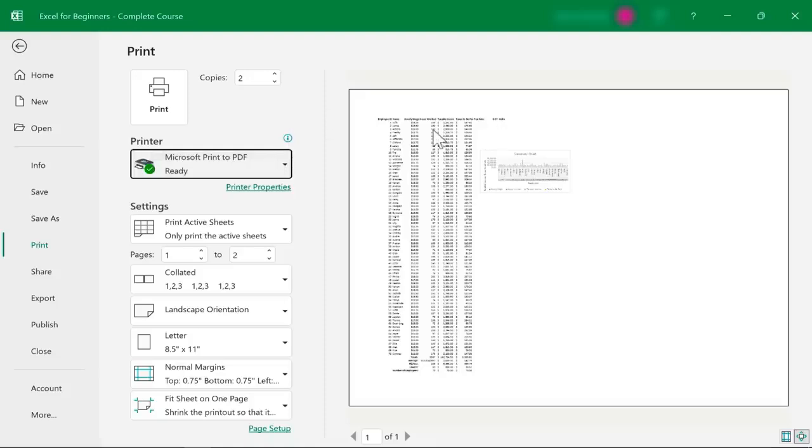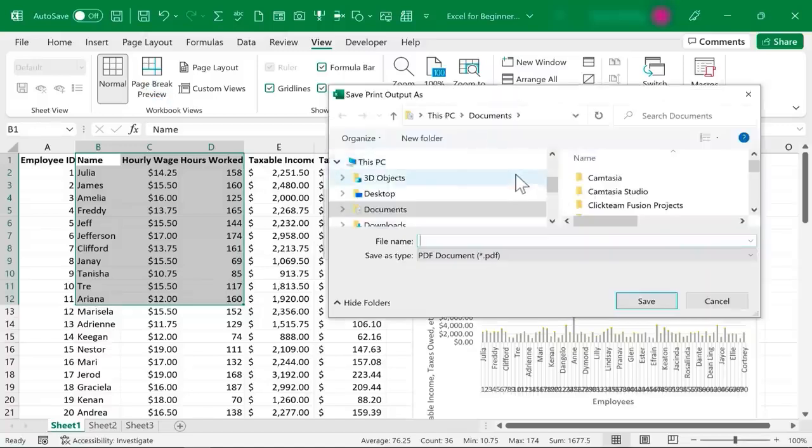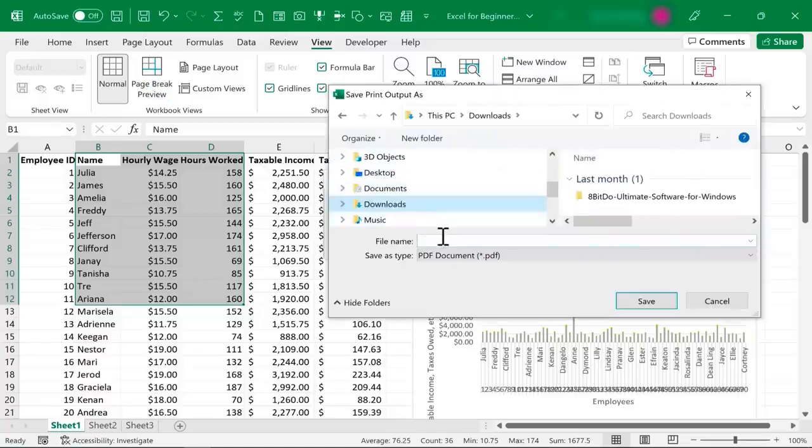If you want to turn what you see here into a PDF that you could email to people, you could publish it to the web, you could include it as an attachment in an email to someone, this is a really good option. So I'll click Print, and it asks me, where do I want to save this PDF? I'll save it to my Downloads folder, and I'll give it a file name and click Save.